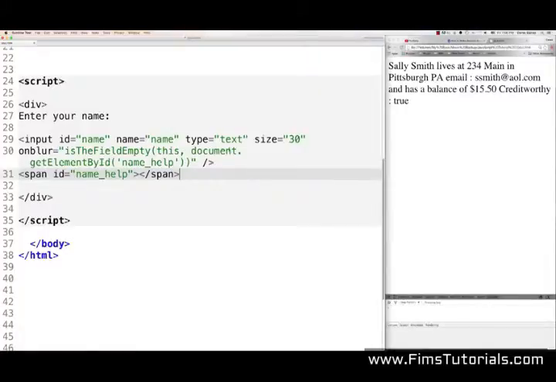So what we've got to do here, just to review, is whenever they leave the input text box after they entered something or didn't enter something, we're going to call a function called isTheFieldEmpty. We're going to pass in a reference to the input box itself that we're going to then verify if it indeed is empty, and we're also going to pass a reference to name help, which is this span that is going to show an error message if indeed the field is empty. We want to warn them and say, hey, we need this field filled in.